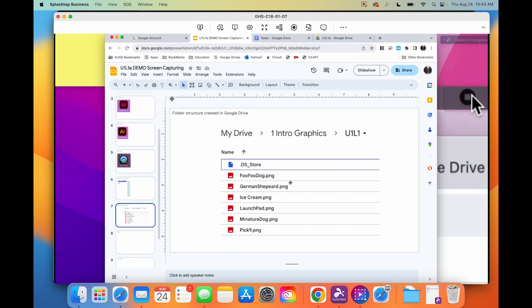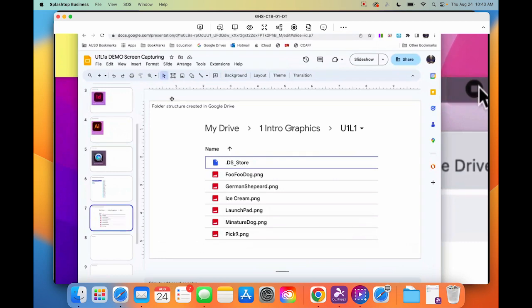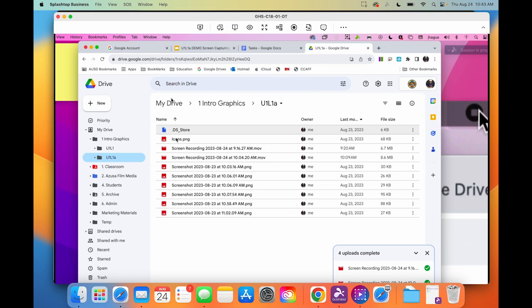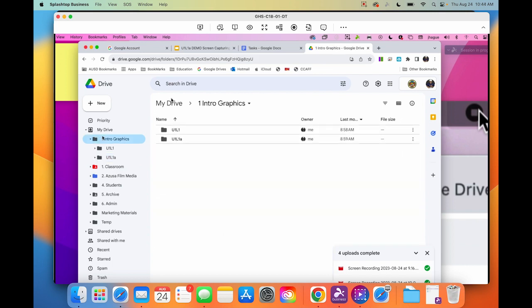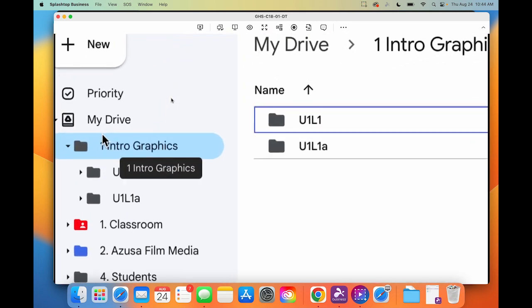If you're missing anything, I'll show you how to do this. It's pretty simple, okay? What I need you to do, please, is at this point, go ahead and log into your Google Drive. Okay, log into your Google Drive and into your intro graphics folder. The intro graphics folder will eventually look like the way you see right now. You're going to drag in your U1L1 and your U1L1A folder. Okay, so this is the way we're doing it.